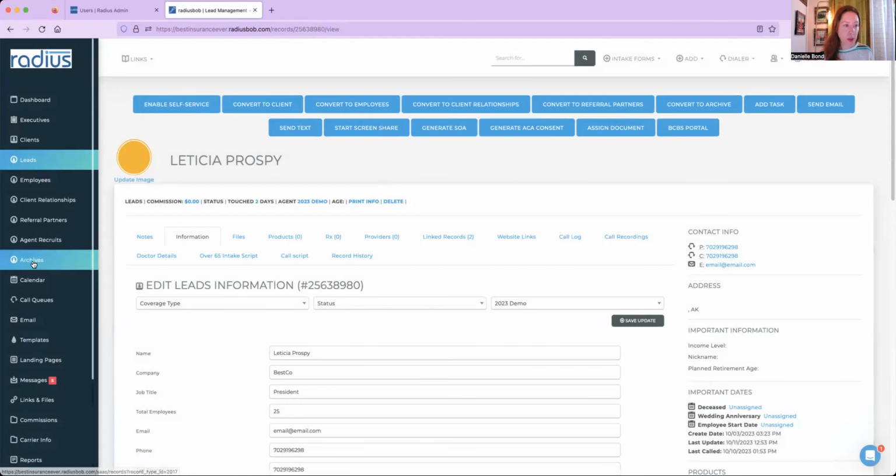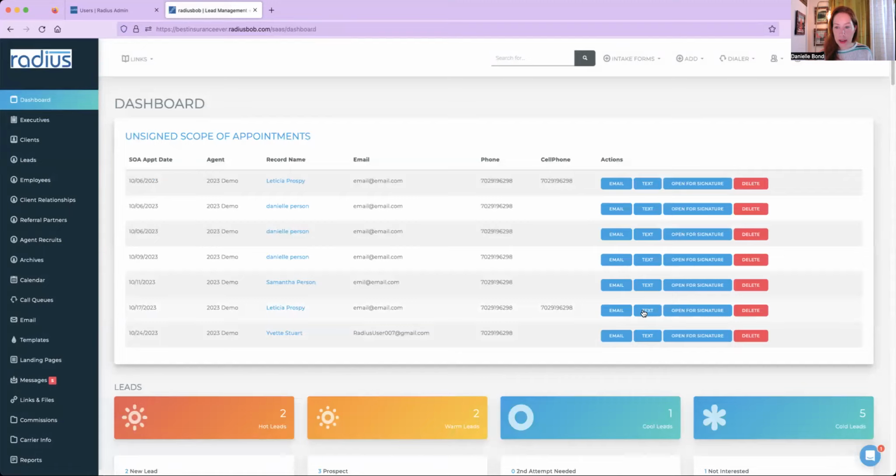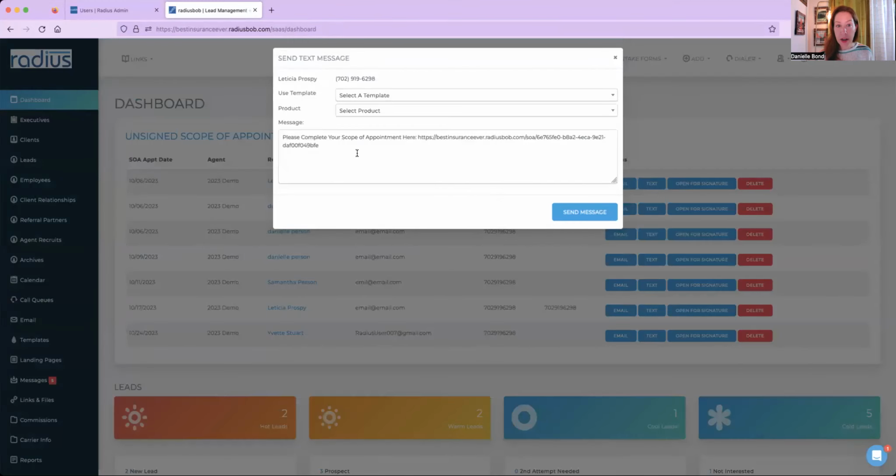Okay. So now if I go into the dashboard and I go to her file, I can just text her directly from there. And so you need to keep, it says, please complete your scope of appointment here. This link has to be the link that you're sending them because it's associated with their file. So don't edit that. You can change anything else except for that link, which is how it relates back to their file when they sign it.